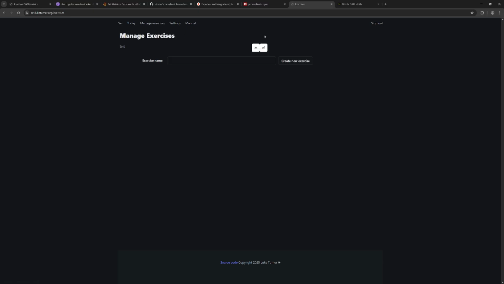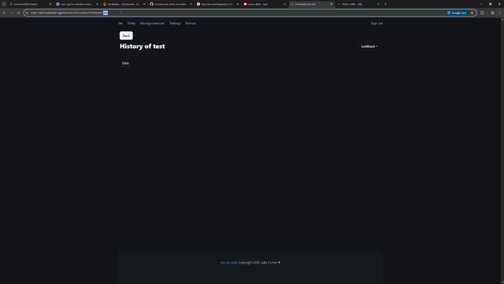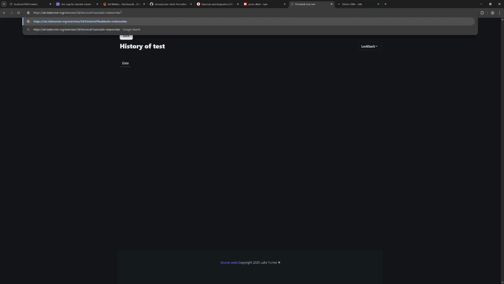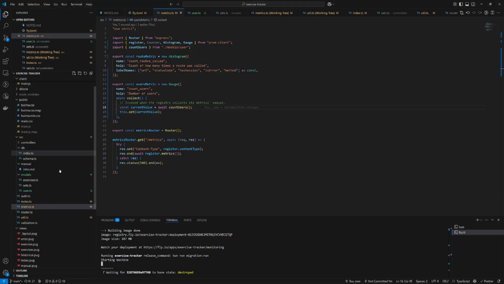Okay, we created the exercise. Now if we go to the historical thing, we pick a look back window and we set this to not a number. Okay, we get an error. Kind of weird. This is actually a little weird. I thought it would be returning an HTTP error page because of this.